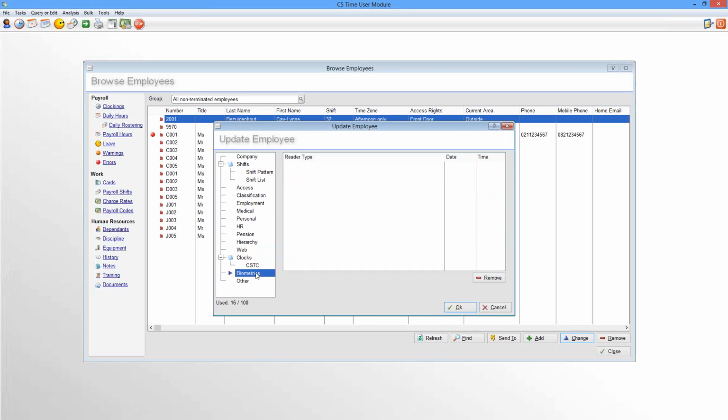And then you've got your biometrics tab. Now this biometrics tab shows you whether the employee has been enrolled or not. If you're using fingerprint, it'll show you that that finger has been enrolled, on which reader it's been enrolled, and that information there.